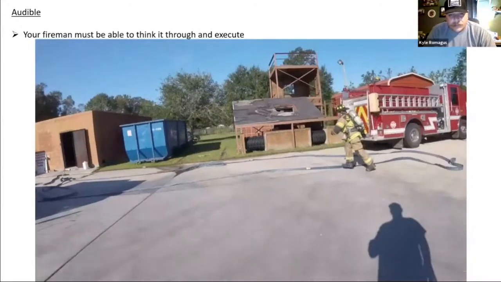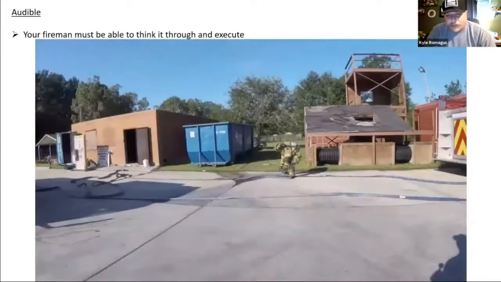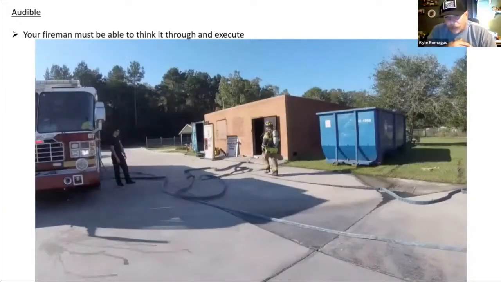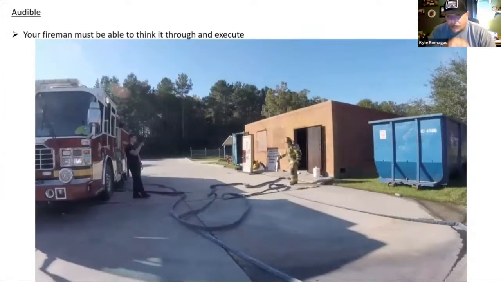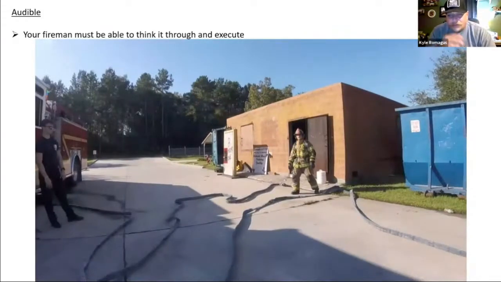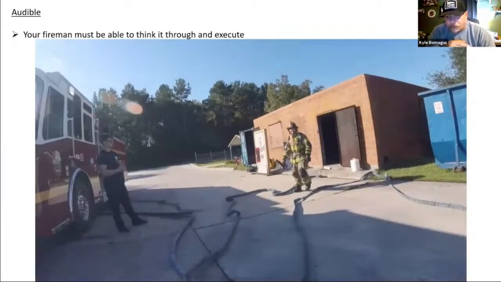Make sure he's good to go. Got his attack over supply, 50 foot at the front door, calls for water. So you got to make sure these guys are on their toes in training, because if they're going to fail in this area right here, they're going to fail anywhere else if you don't take the time to fix it. So don't let them have their first audible on the fire scene.